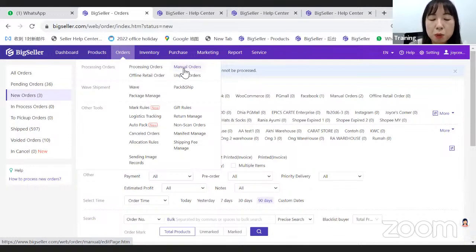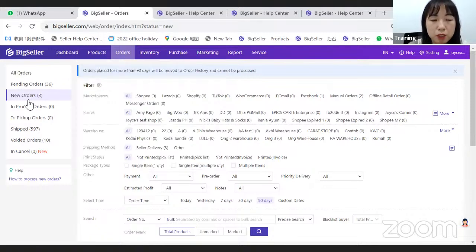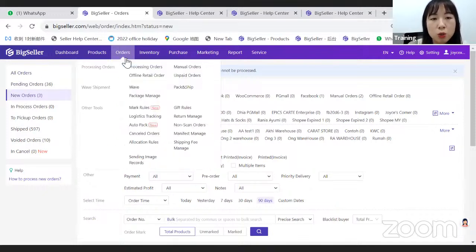So if you want to use Big Seller to manage all of your orders, even though some are from other channels or maybe a physical shop, you can create manual orders in here, and then this order will be synchronized to new orders. So you can process it. In the future, if you want to trace back some old data from other channels, you can go to Big Seller, All Orders, and export your manual orders to check it.